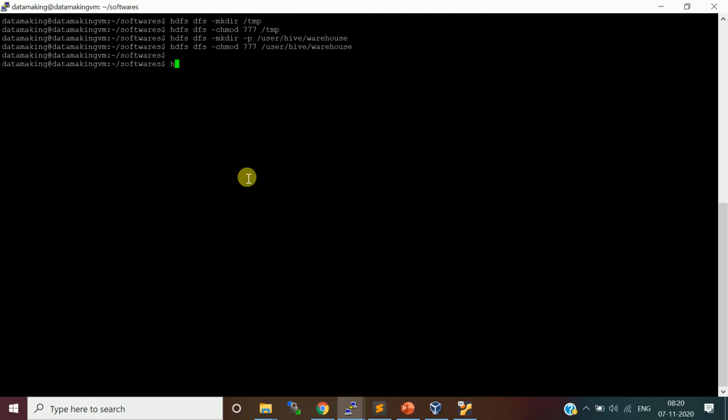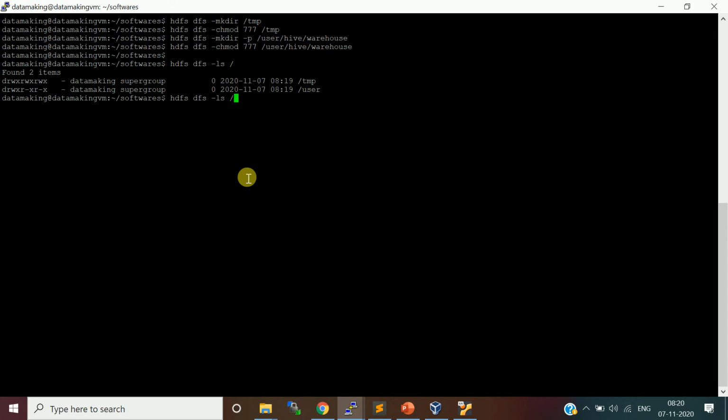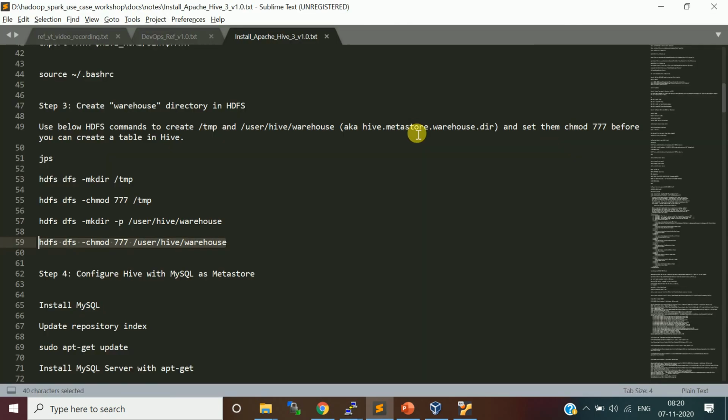Yeah, HDFS, even the Hadoop command also you can use to verify. hdfs dfs -ls. You can see in the root directory temp will be there, user will be there, and inside user you can just check hive slash. Okay, so the warehouse directory is there. Now everything is set.